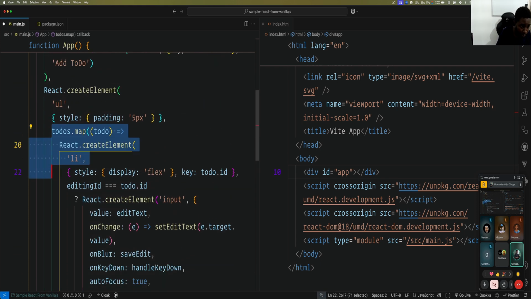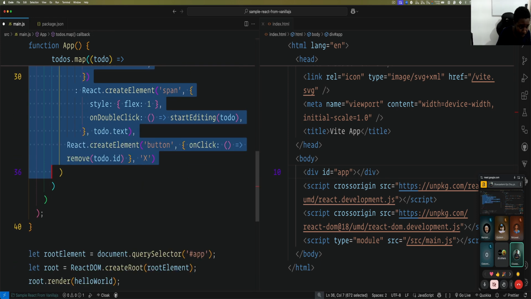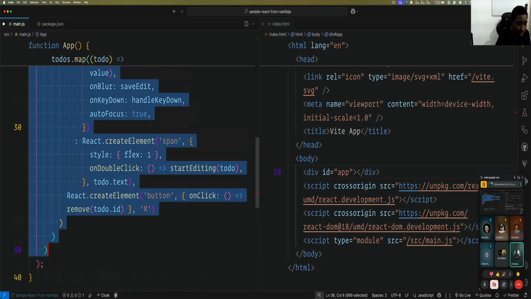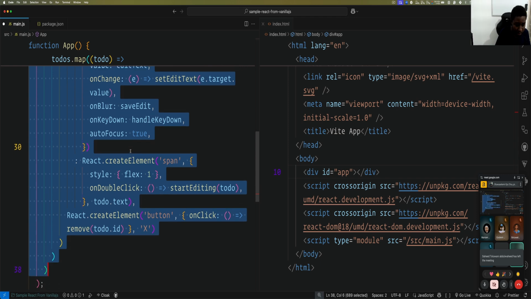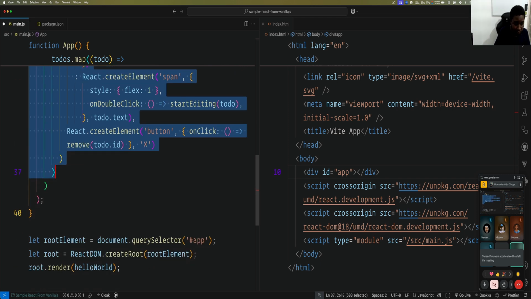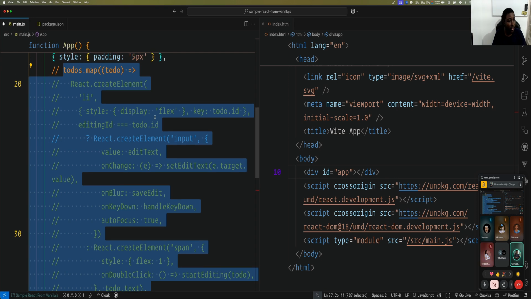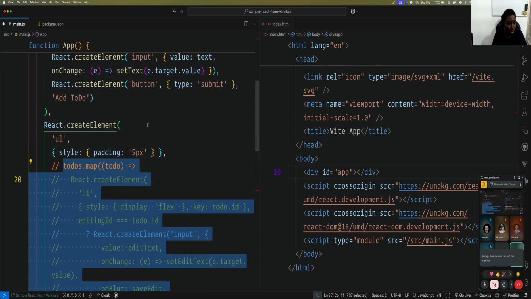I can comment out some parts, especially the to do's. Yeah, I can comment out this to do's dot map. I think this is the to do dot map, right? If I comment this out, yeah, it will still work fine.